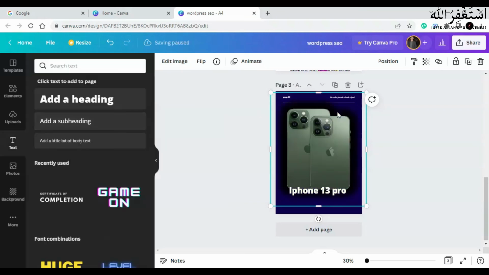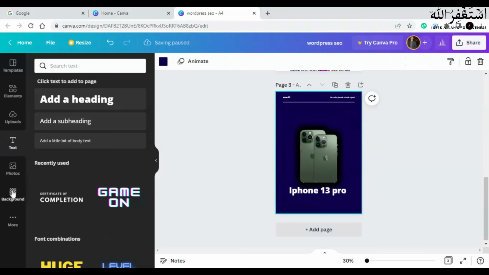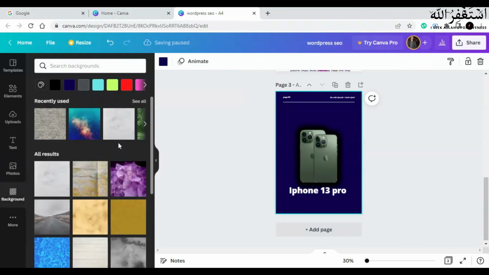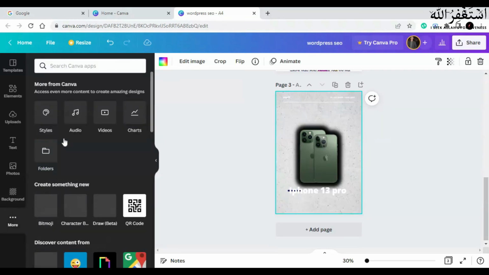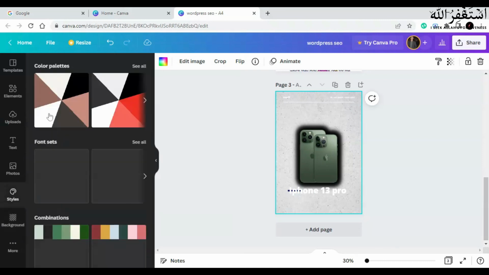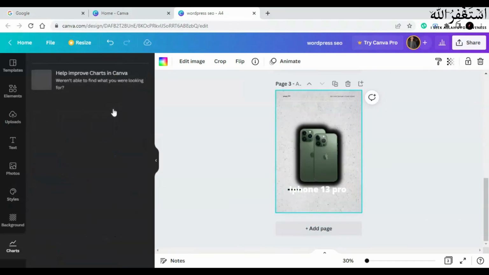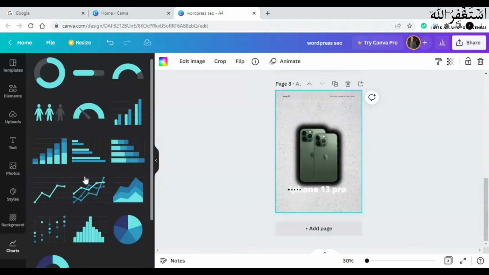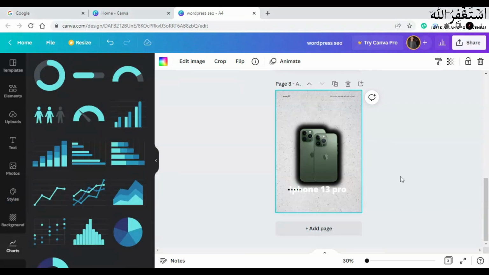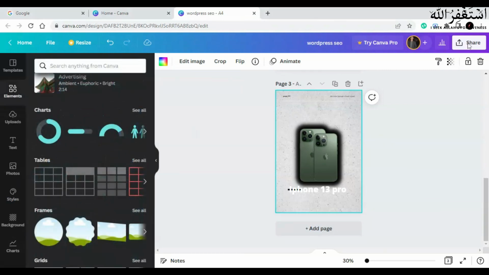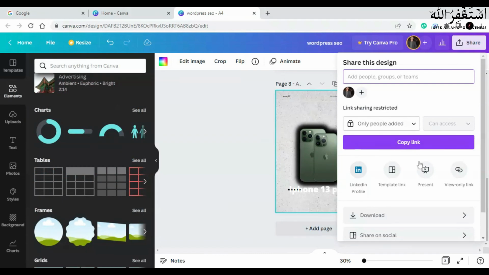All right, and I think we need to change the background as well. Go to background, and then we can change our background to white. All right, that's it. And if you want to add a video or audio, etc., you can add that as well. And you can also add charts to your ebook, and you can also add different styles. You can see that you can add the styles as well. And if you want to add charts, you can also do that. You can see here.